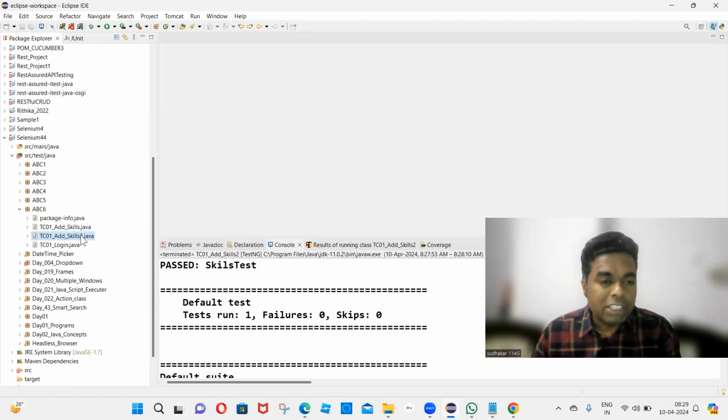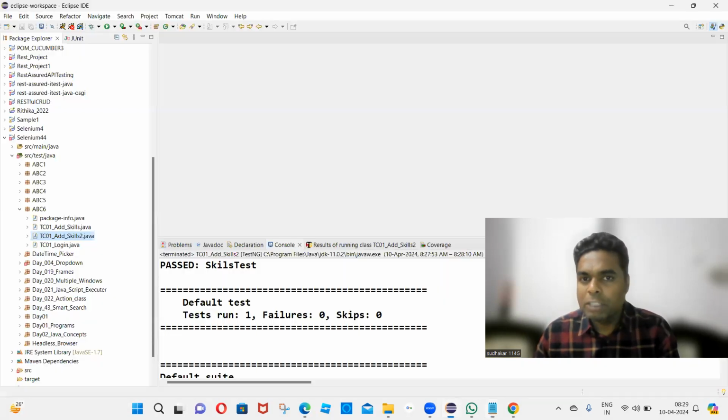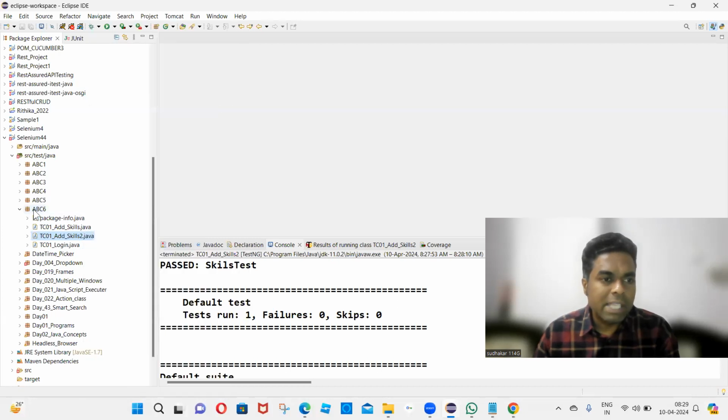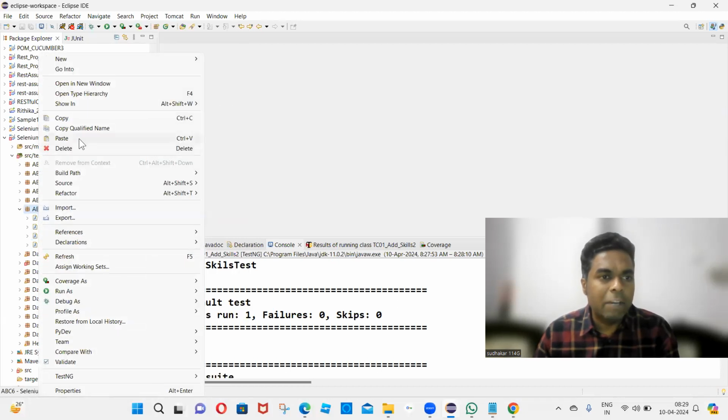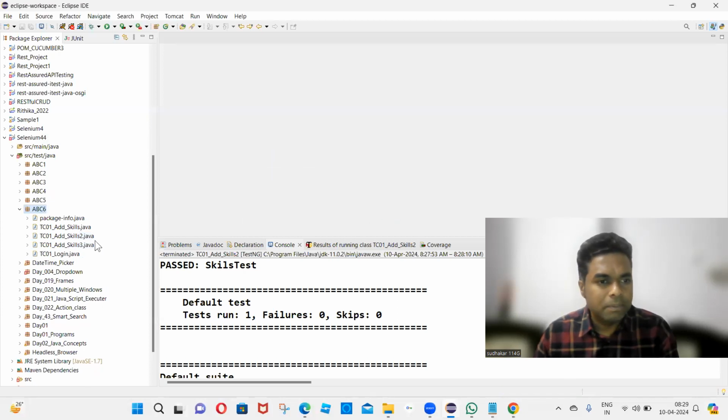Okay. Now let's do the same program by using the static methods approach. I told you in Java there are two types of methods. One is non-static methods and another one is static methods. Now I am going to explain the static methods approach. Let me copy this program, the add skills 2 program. In the same package, right click and paste it. So the add skills 3 program got pasted.